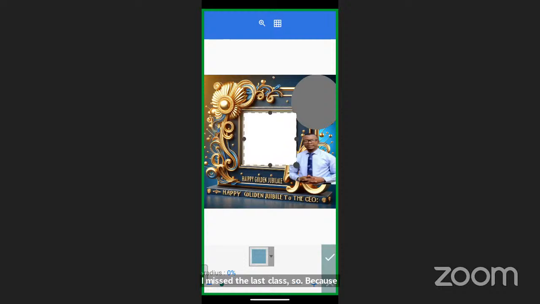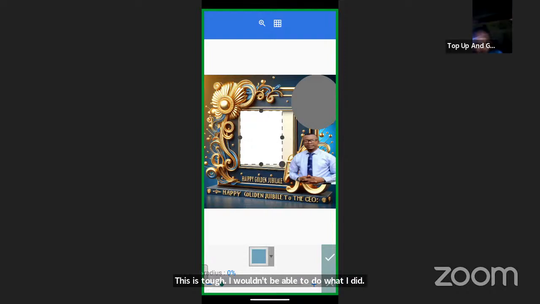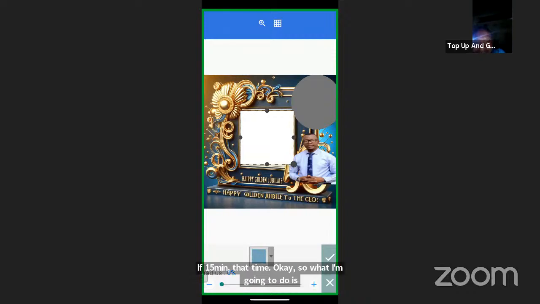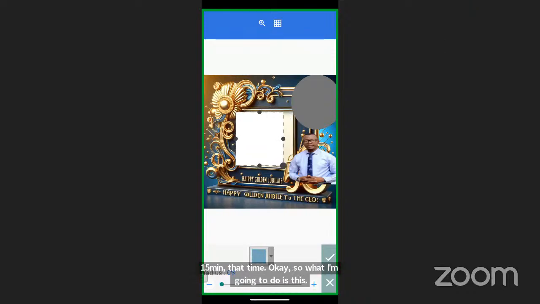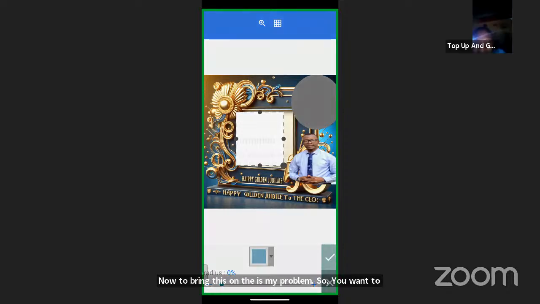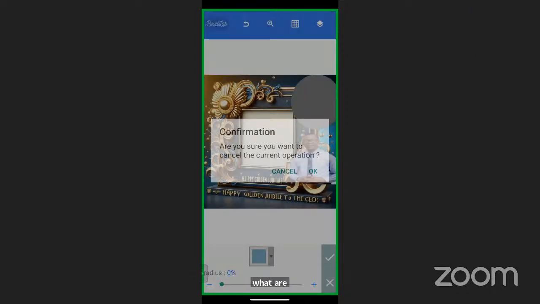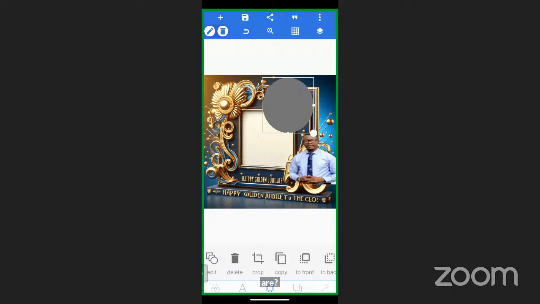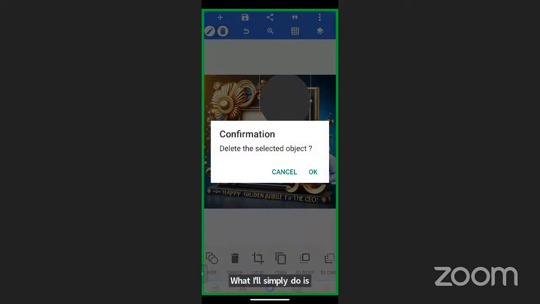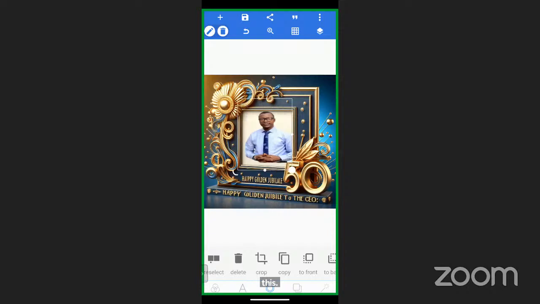So what I want to do is this. I will use two. The network was tough. I wouldn't be able to do what I did in 15 minutes that time. Okay, so what I'm going to do is this. Now, to bring this under is my problem. So if I want to do 15 minutes work, what I'll simply do is this. No, Pixel Lab is not as advanced as Canva. So what you are going to have to do is make do with your background like that.